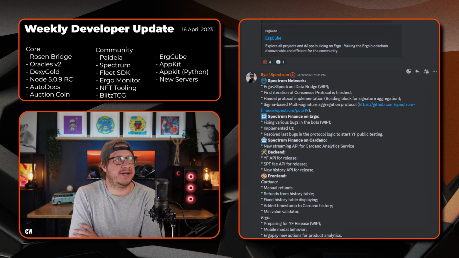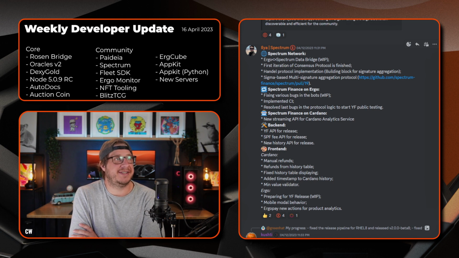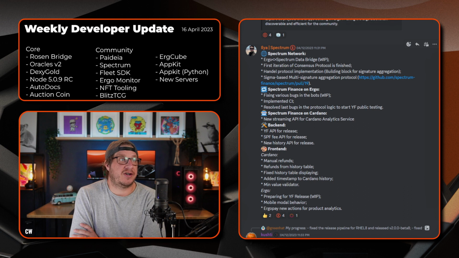There's also the Spectrum Finance on Cardano side. So there's new streaming API for the Cardano analytics service. On the back end, the yield farming APIs for release, the SPF fee API for release, and the new history APIs for release. Onto the front end and on the Cardano side, there's the manual refunds has been complete. The refunds from the history table, fixed history table displaying, added timestamps for the Cardano history and the min value validator.